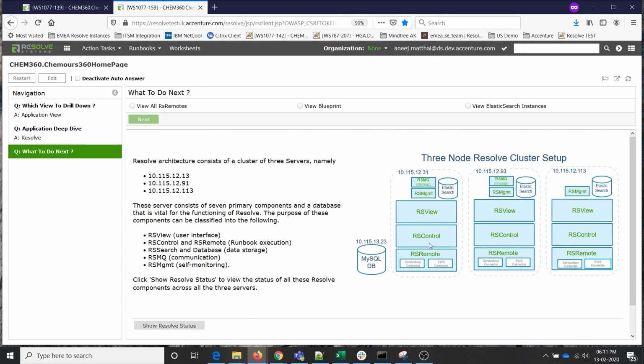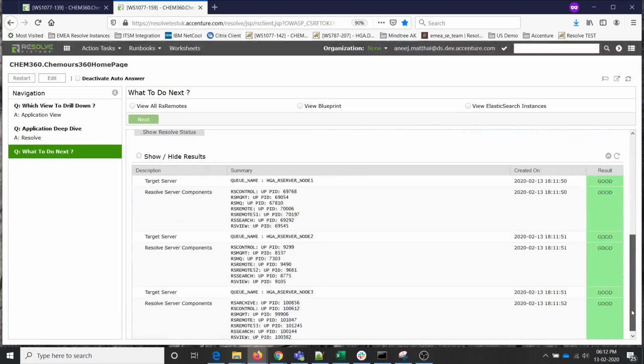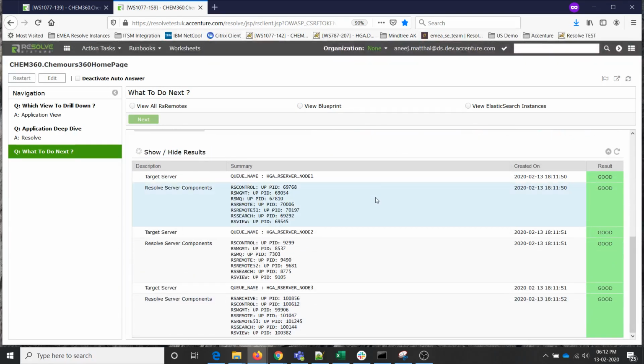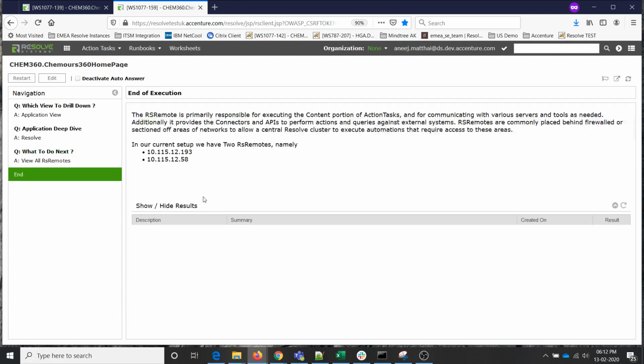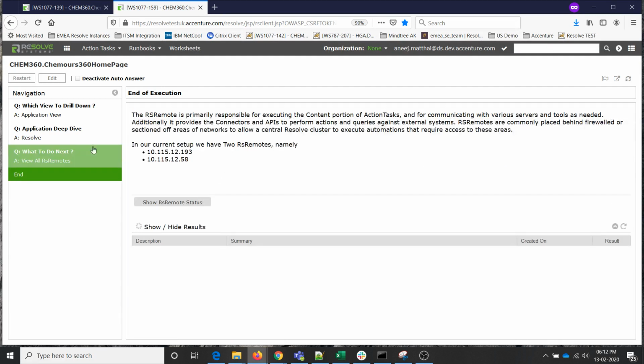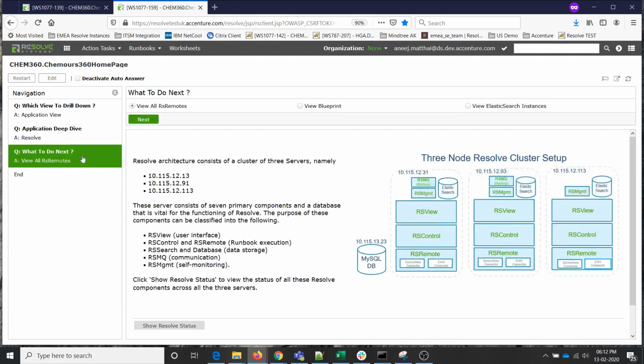Resolve, as you know, consists of multiple processes. They all need to work in tandem, and of course here it's on a 3-node cluster. So Resolve has gone ahead and run those checks, and it is giving me the state of all the processes in all the 3 nodes. And as long as I have it green, I know that we are good to go. Or I could go and dig deeper and see any local agents or remote agents that are out there and get to know their health as well.